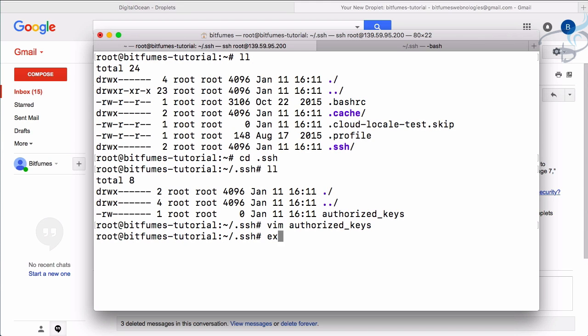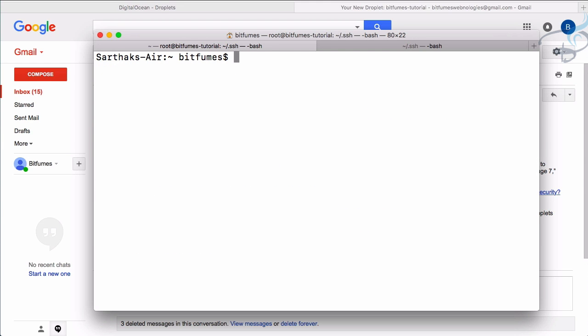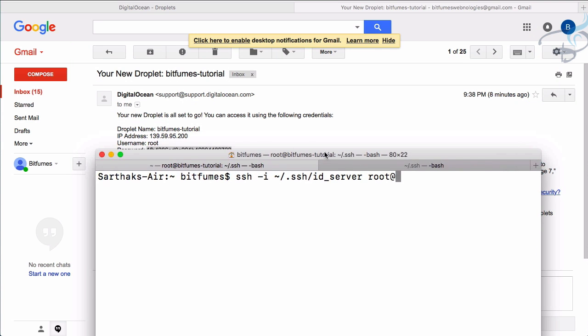So this means if I now exit from here, and you can see I'm on Mac, so now if I try to log in with SSH only, so ssh then hyphen i, the identifier is inside .ssh and id_server, and I don't have to provide .pub because pub is for public, and we are going to say okay, match with this private key. Okay, then root at the IP address, which is 139.59.95.200.